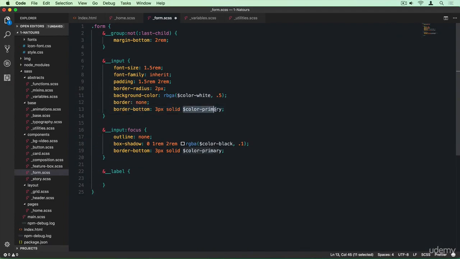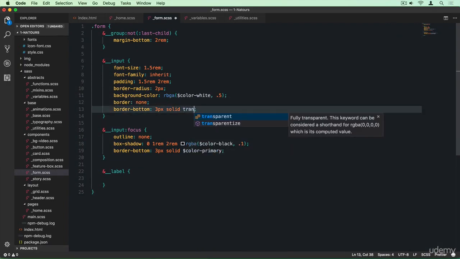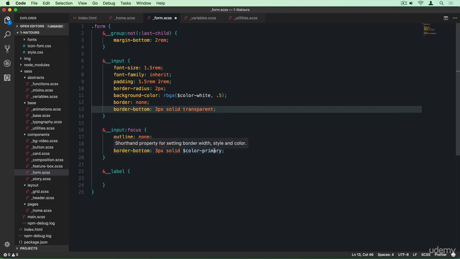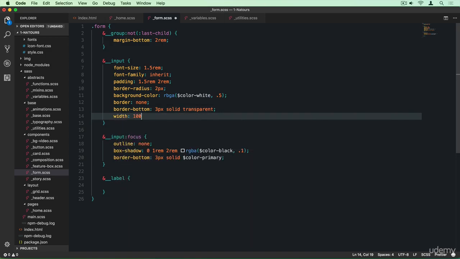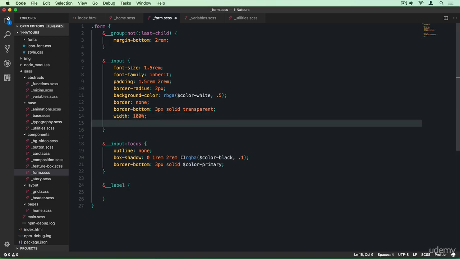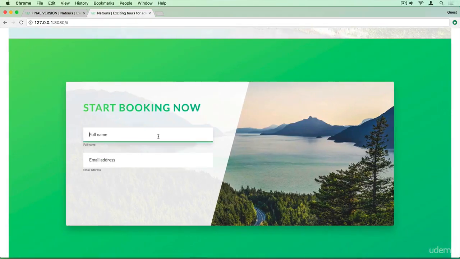Okay, but we set it to transparent. All right, and so it will be invisible in the normal state, and then as soon as we click it, as it's focused, it becomes green. Now another thing that I also want to do is to give it a width of 100%, and since we're at it, also display it as a block, okay? So that's better, so that it has its own line here.